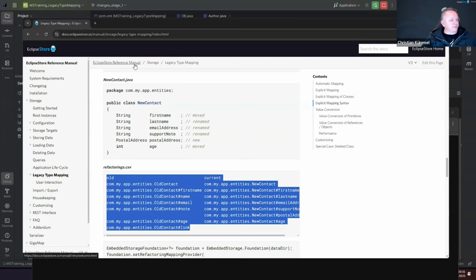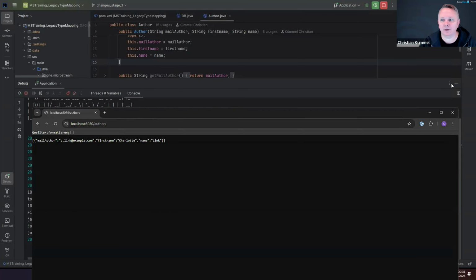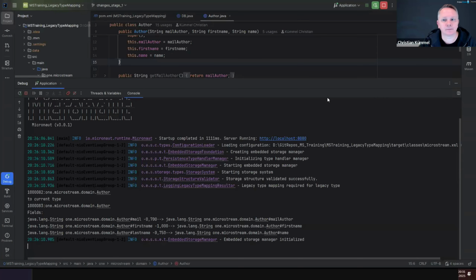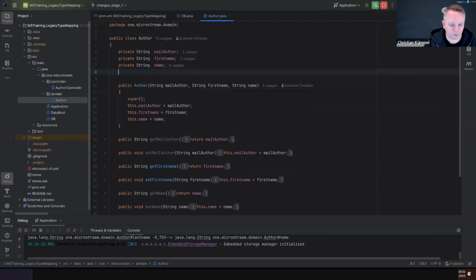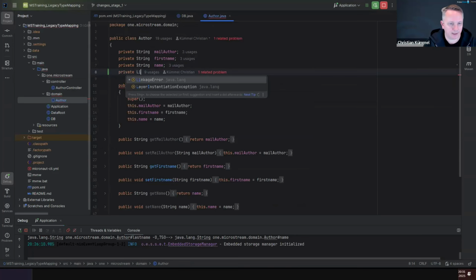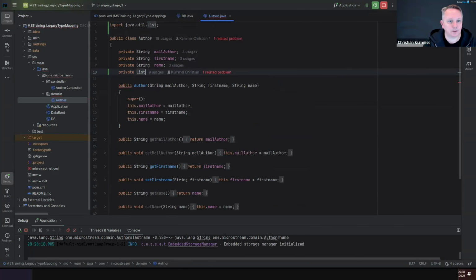Field initialization, there is one special situation. It is because of if you add a new collection, and this is maybe a thing that I need to explain. So let's say we are adding a new private list here, for example. Yeah, let's do it like this. String list.